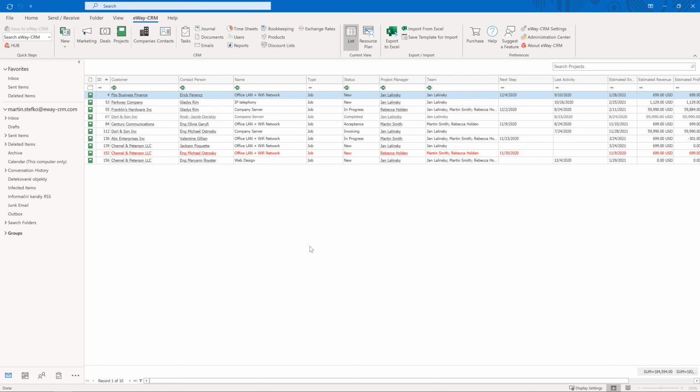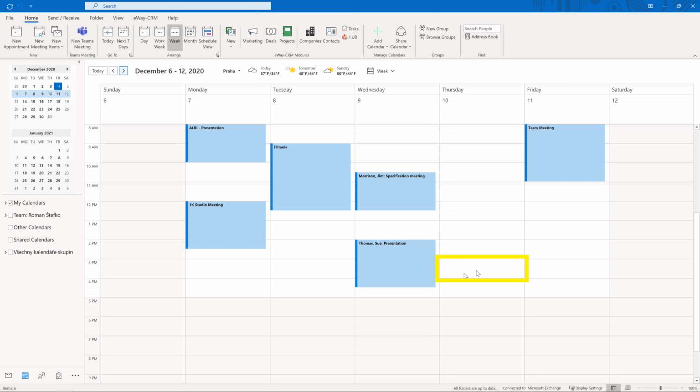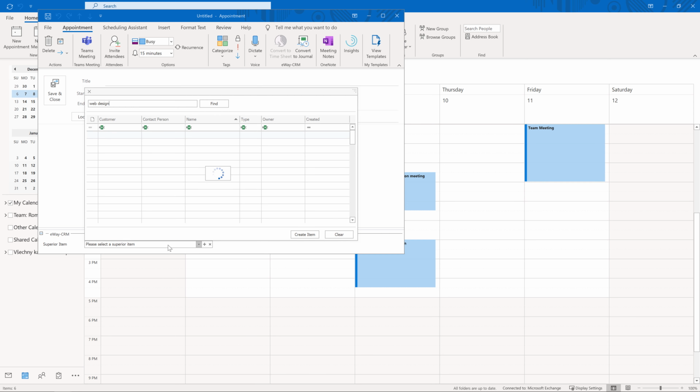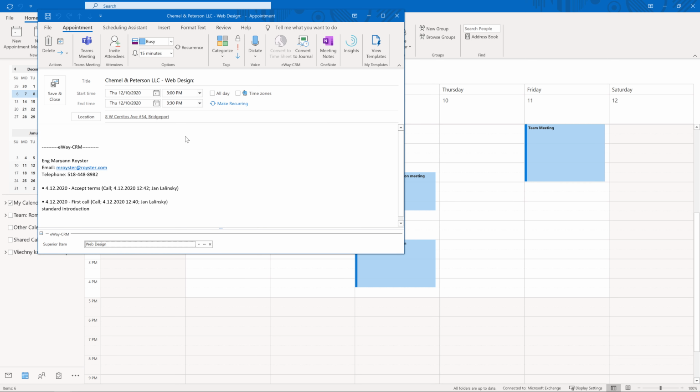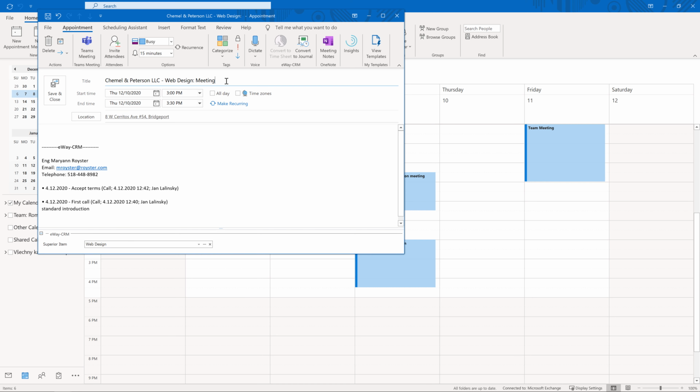Here is another example. You have a customer calling who wants to meet. You check your calendar to see when you're available. Thursday at 3 o'clock? Agreed. Create a new calendar and at the bottom, choose the project as the superior item. eWay-CRM automatically fills in the subject and location, but you can change it if needed. Also, all of your journals appear in the notes, along with the contact details. This way, you can quickly refresh your previous communication right from your cell phone. Just open the calendar to see. When you're ready, save the calendar.